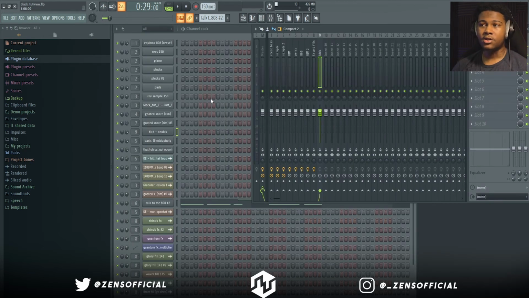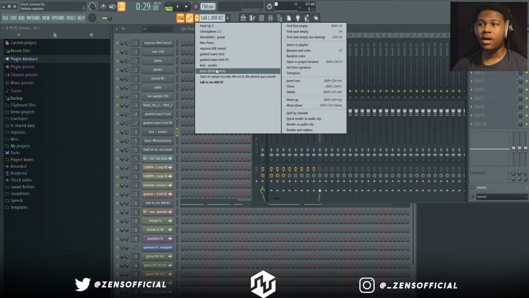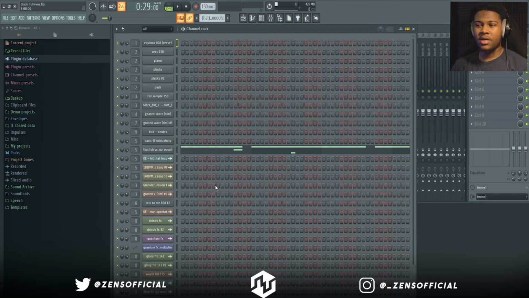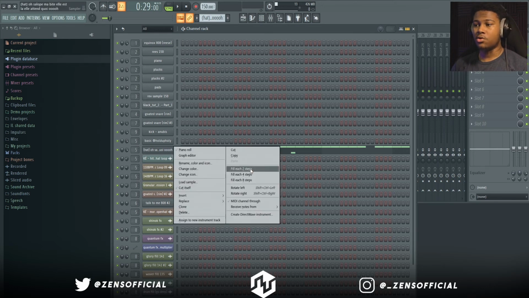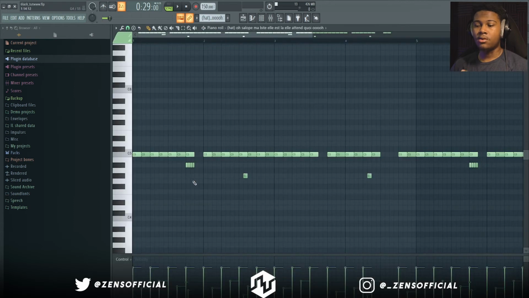In this case, I actually stack the hi-hats with two patterns. The first pattern is the really basic pattern, and it just sets the tempo of the beat basically. So I usually just right click the hi-hats and go straight to fill each two steps. Then I go into the piano roll, and basically what I'm doing is alternating the velocities of each note. So I go from about 80 here, and then I go down to about 40%. And then I just keep alternating that.